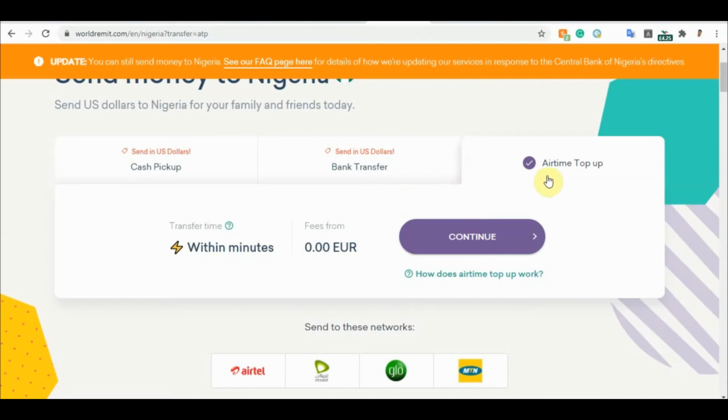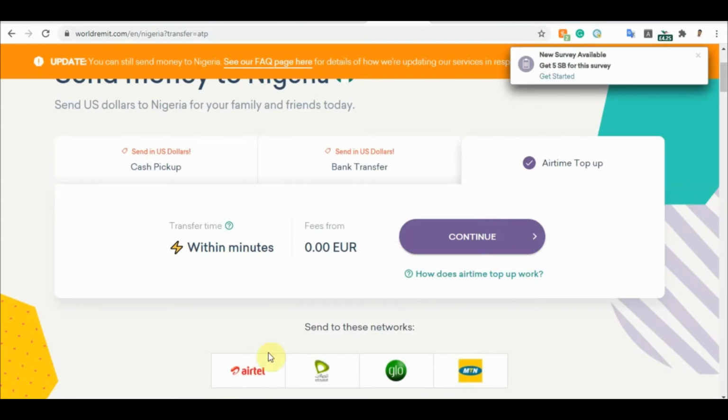So here you can send it by airtime top up. As you can see, in Nigeria they have Airtel, Etisalat, Glo, and MTN. Those are the lines that you can find in Nigeria, and you can send money to those networks. In other countries it might be different, so you need to check the country you are in and see which of the lines you can transfer money to.